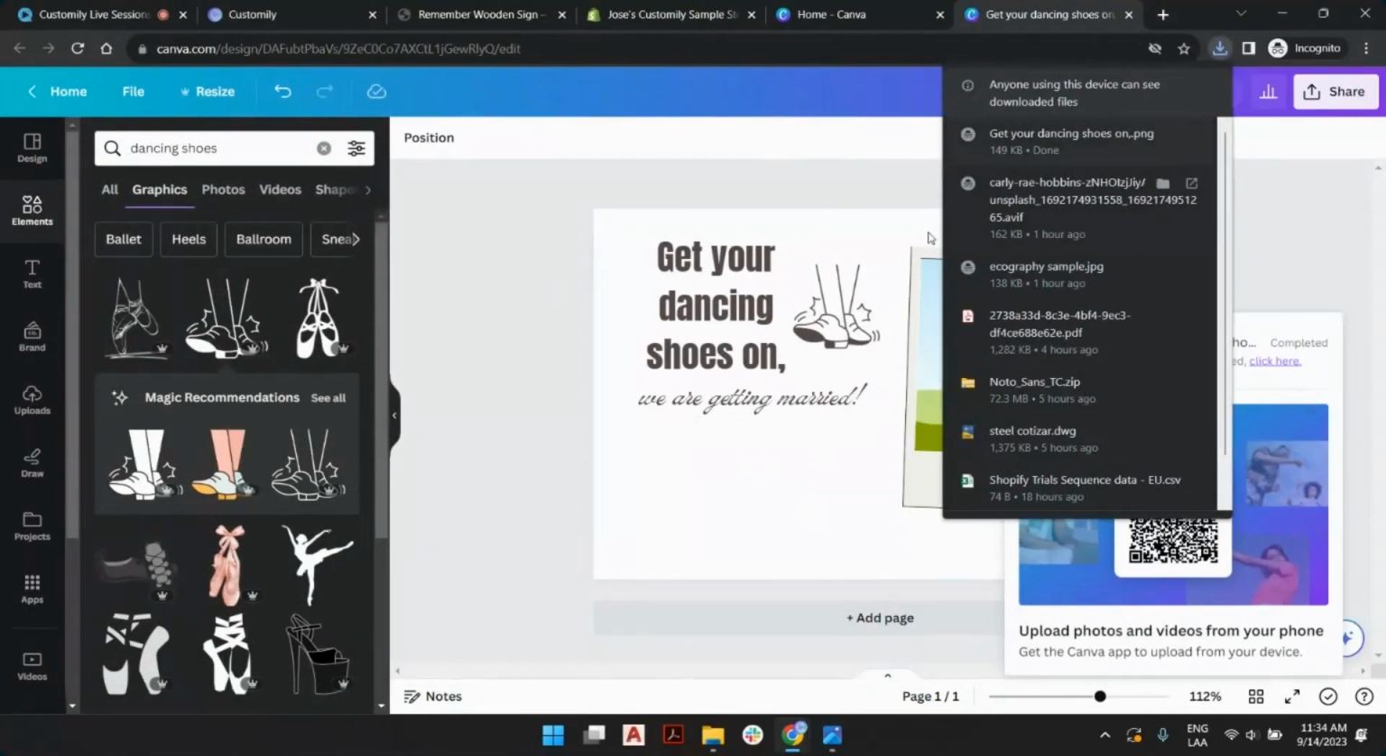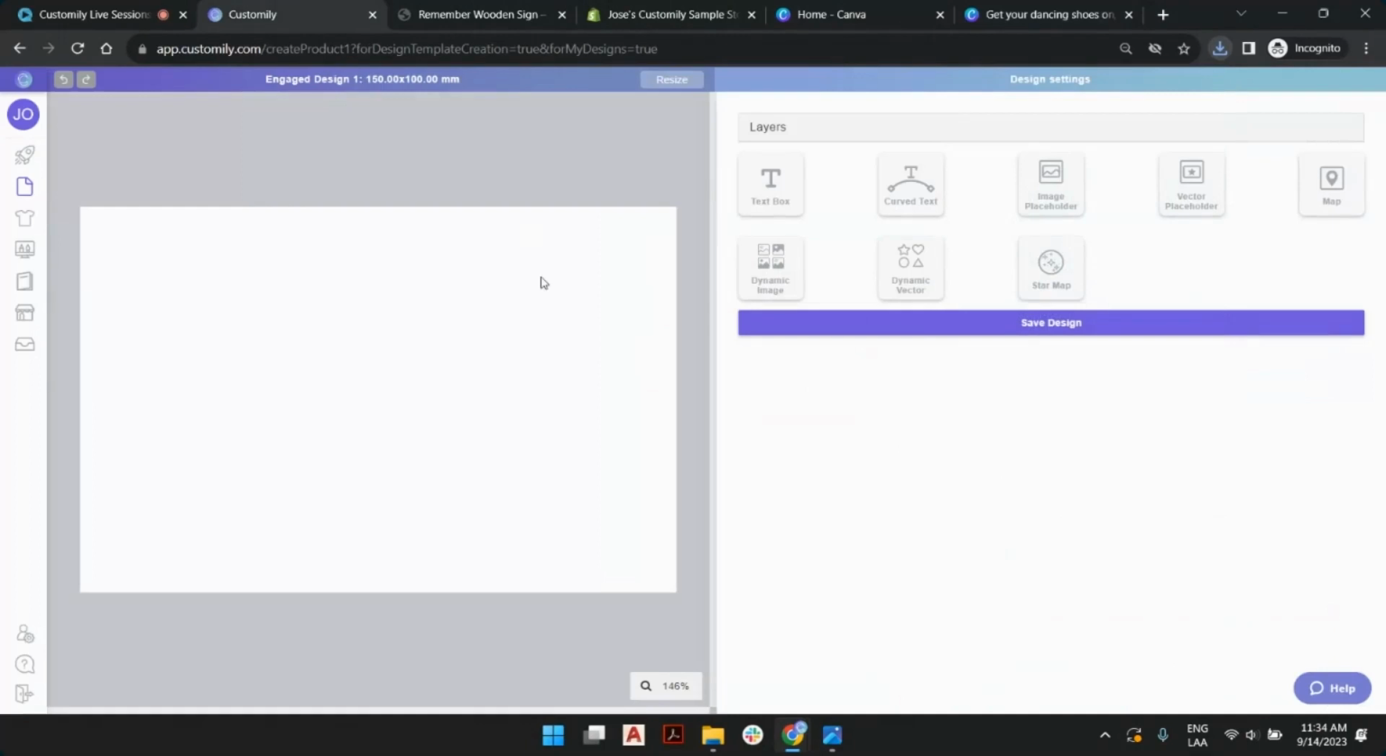Okay, and now we have this asset, and we can go to Customily, and this is our design. So if we're going to start our design, let's learn about the tools we have available. We can create text boxes in straight and curved. This will allow customers to input their own text, and they will be able to change fonts and colors any way they want.